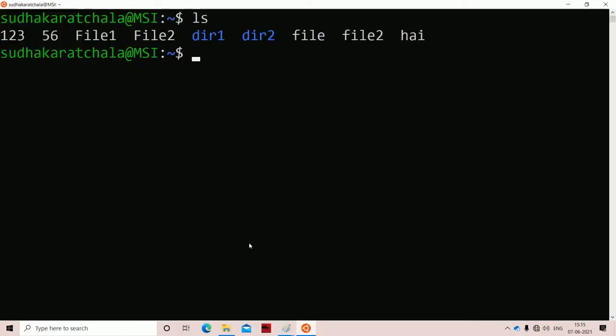ls, here we have these files. First, the files starting with numbers got printed. Here we have 2 files starting with numbers, so first those are printed. Next, the files starting with uppercase alphabets will be printed. In file 1, F is an uppercase letter. In file 2, F is an uppercase letter. So that's why these 2 files are printed.